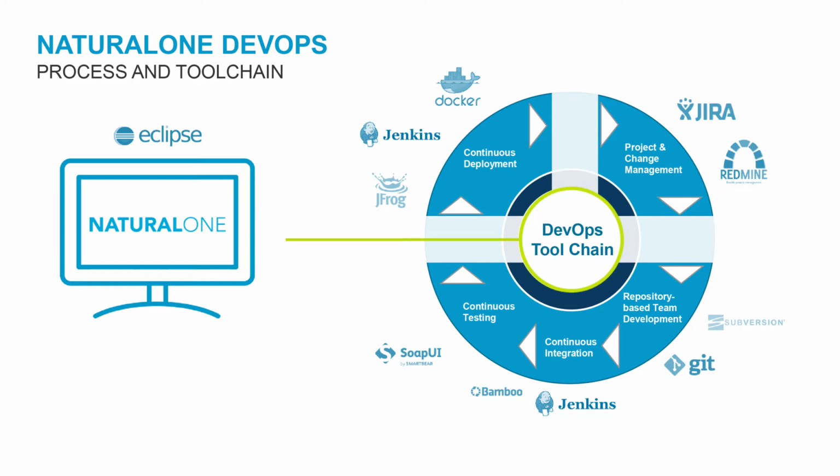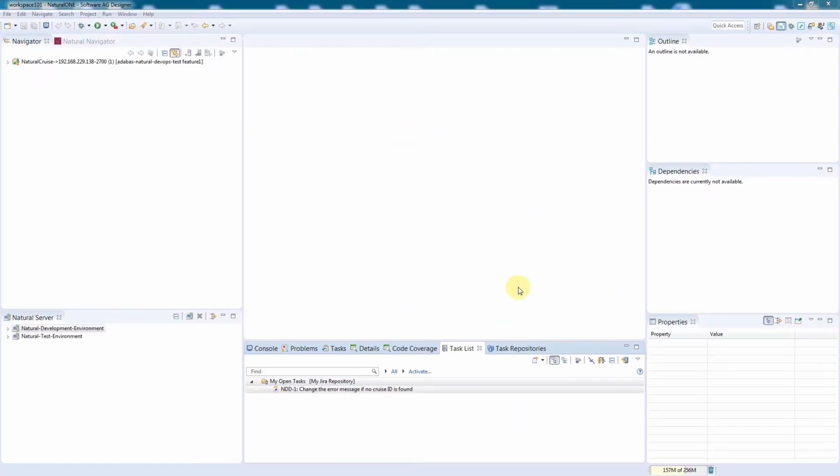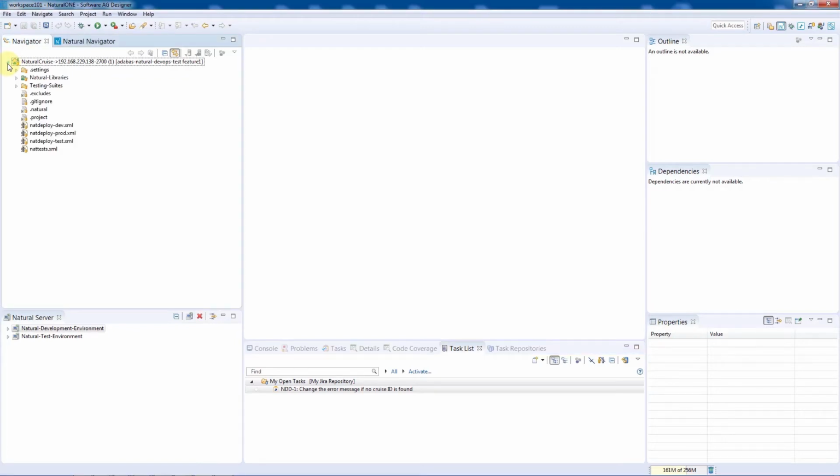Let's take a look at how this works in NaturalONE. This is the NaturalONE development environment. On the left-hand side is the navigator, which displays our current workspace and all the projects we are working on. I currently have one project called Natural Cruise, which is connected to a Git repository.